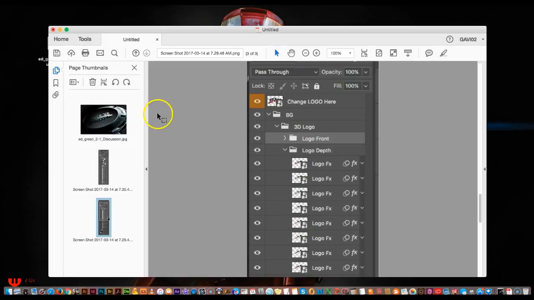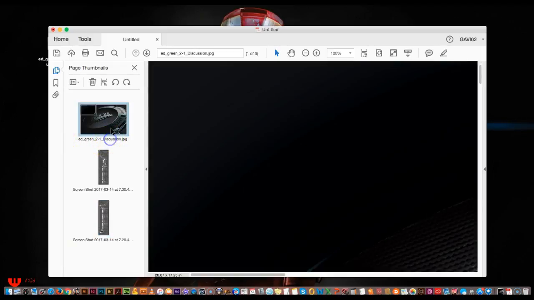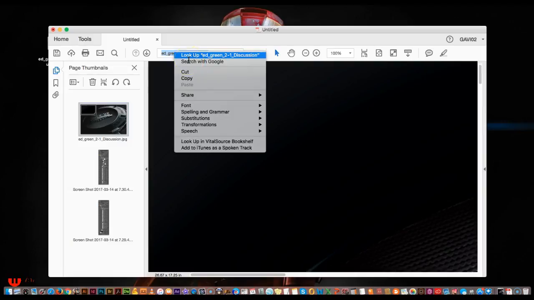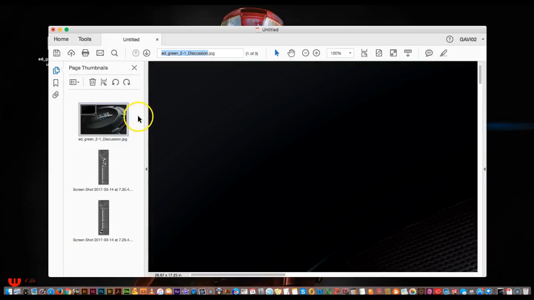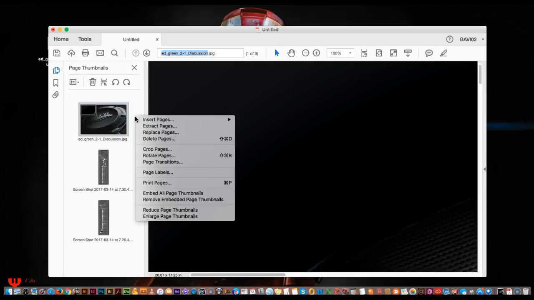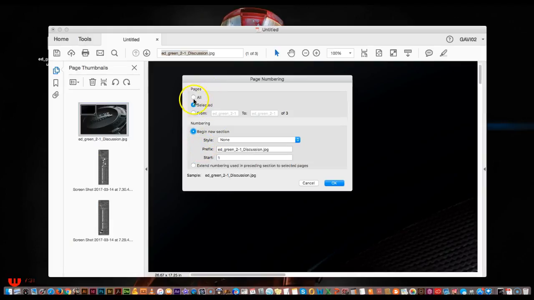But let me just show you a few more things here in Acrobat, because maybe I don't like this name here for this layer, but I want to keep this as the name of my file. So what I'm going to do is copy this, Command C, so I don't have to type it because I'm kind of lazy sometimes. And I will right click over in here and do page labels. And so I'm going to set this to all, and I'm going to set this to 1, 2, 3, and I'm going to get rid of the prefix, and I'm going to start my page at 1.